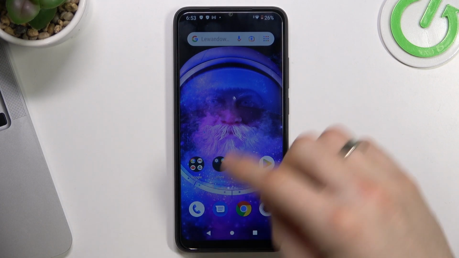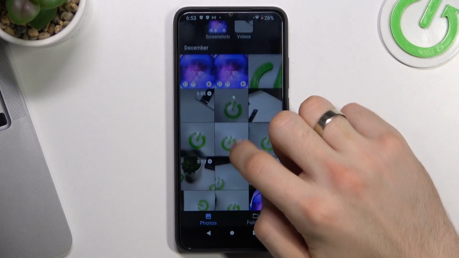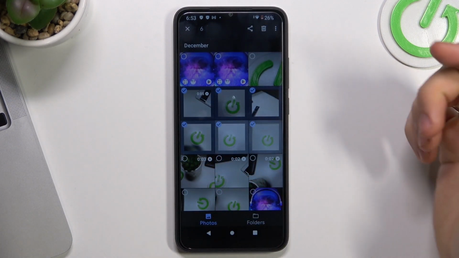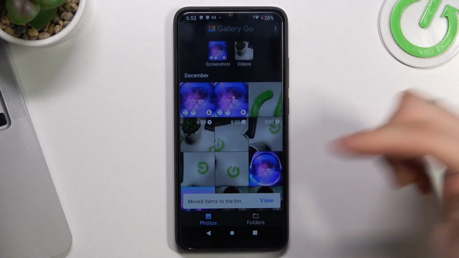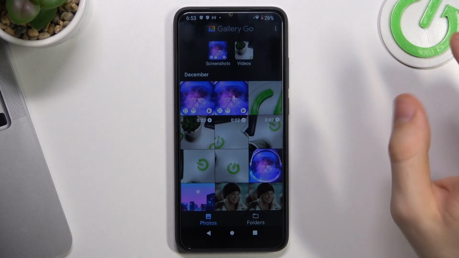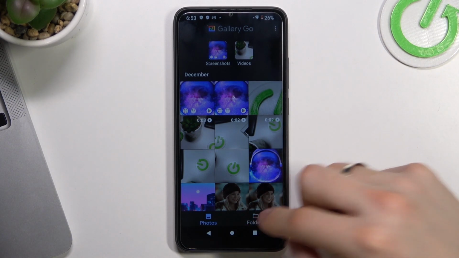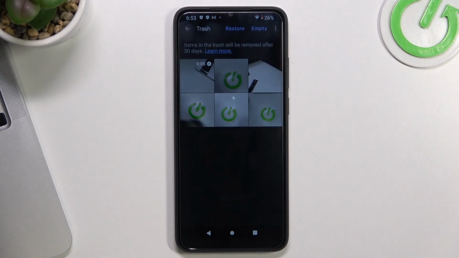Okay, firstly you need to open your Go gallery, and here I will remove several videos and photos, so I will remove it to show you how to recover it. So, and now if you want to recover deleted photos and videos into open folders, then click trash, and here you will see all your deleted files.